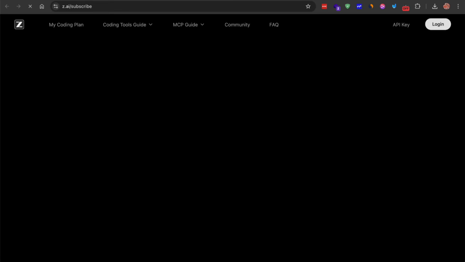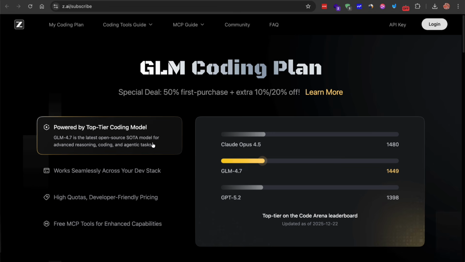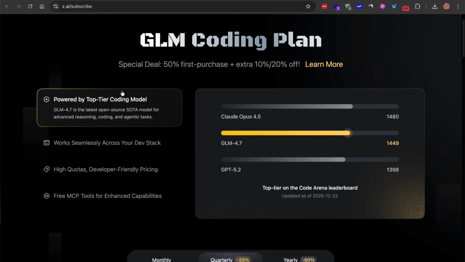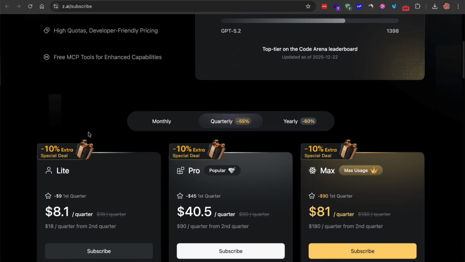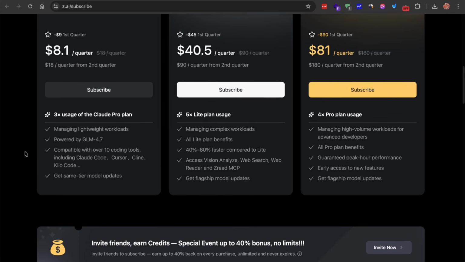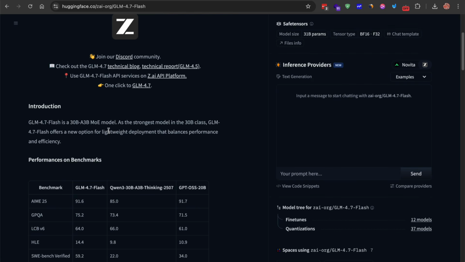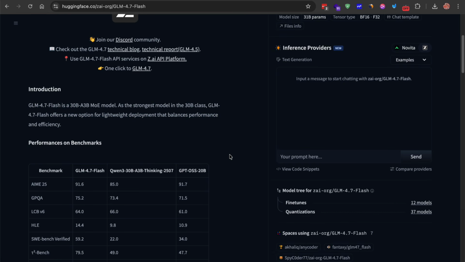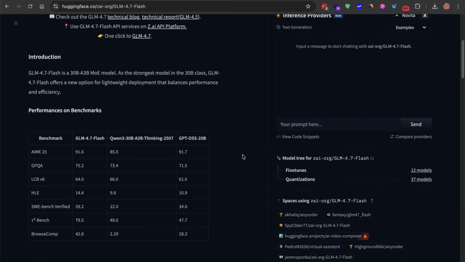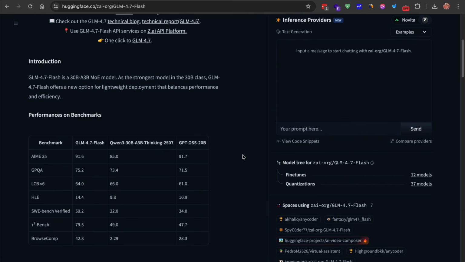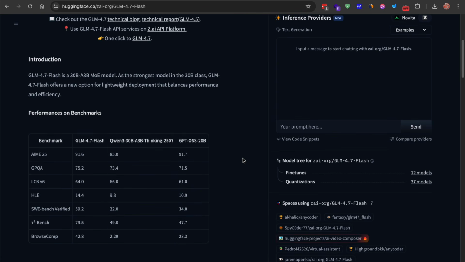Now let's be real about limitations because no model is perfect. This is still a 30 billion parameter model at its core. It's not going to match GPT-5 or Claude Opus 4.5 on the absolute hardest reasoning tasks. If you are doing cutting-edge research or extremely complex architecture planning, you probably still want a frontier model. But for the vast majority of actual development work, building features, fixing bugs, refactoring code, or writing tests, this model is more than capable.